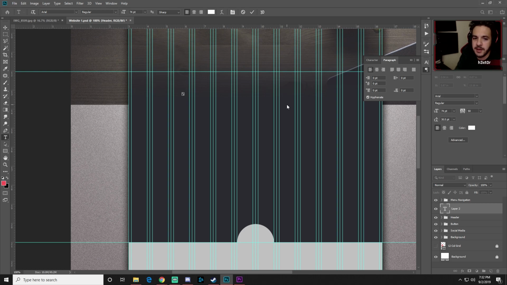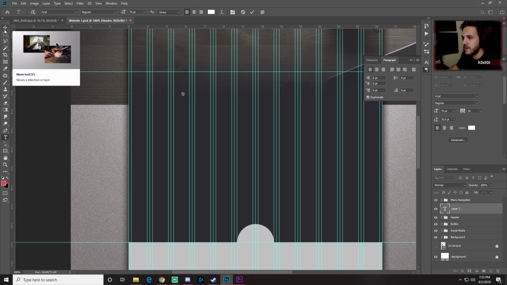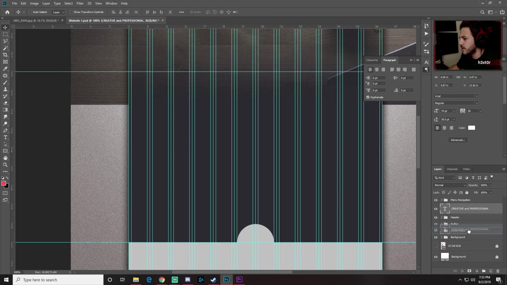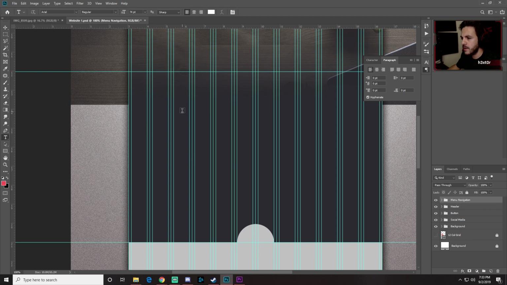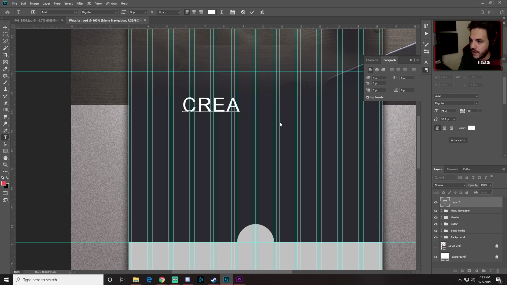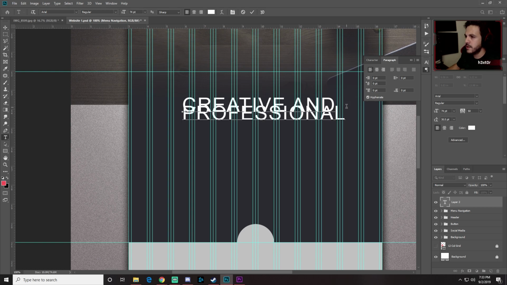We're just going to type and put creative and professional. Now for some reason on mine it can't be seen, so let me drag this down or up to the top. Let me erase that again because it didn't work. There we go. Creative and professional. We're going to delete the space right here and put that.